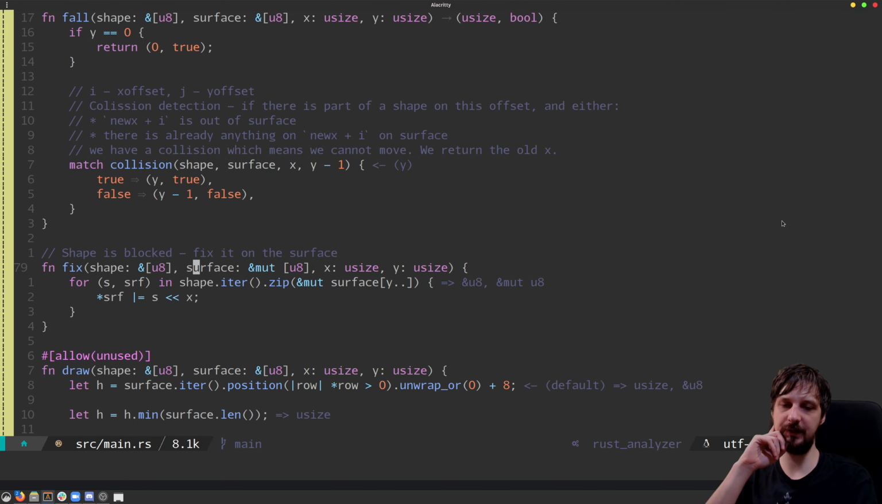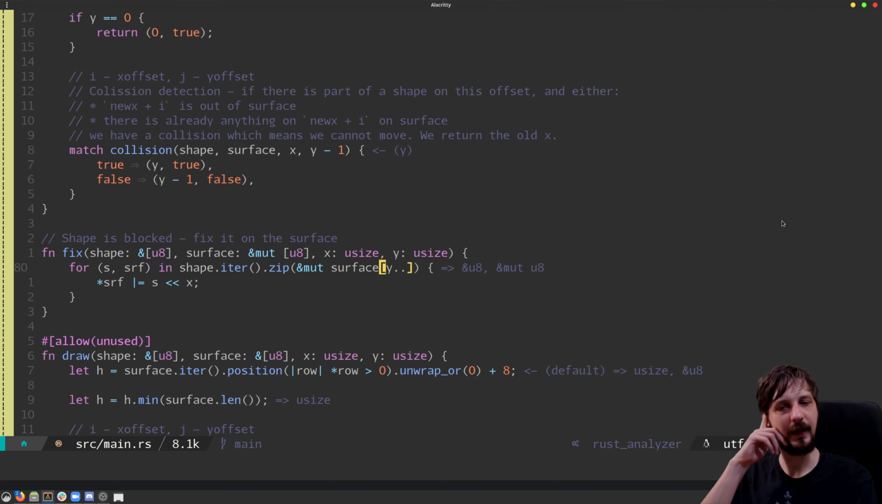And the fix is the last helper function. It takes the shape, it takes the surface mutably. The surface is mutable because I would like to bend this shape into its position. I assume it should be there, and I do it very simply. I just take, this is very similar to what I did in collision.